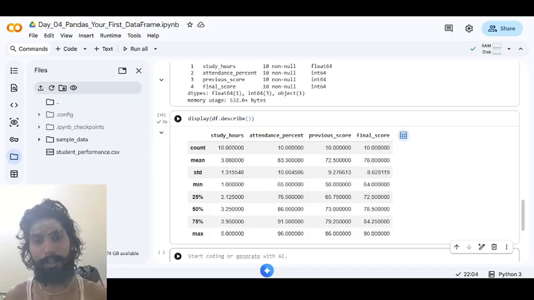Min is the smallest recorded value. The 25% value is the first quartile. Approximately one quarter of the values are at or below this point. The 50% value is the median. Half of the values are at or below this point, and half are at or above it. The 75% value is the third quartile. Approximately three quarters of the values are at or below this point. Max is the maximum, the largest recorded value.